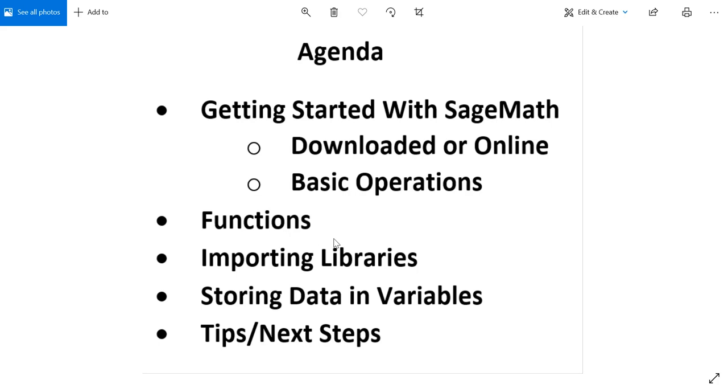Then we'll discuss storing data inside of variables, so you can use that data later, and how you can use this concept of storing data to do some very powerful things. And finally, we'll close with some recommendations for next steps in learning SageMath, and some resources on how to learn more about SageMath and more about Python, which is the lifeblood of SageMath.